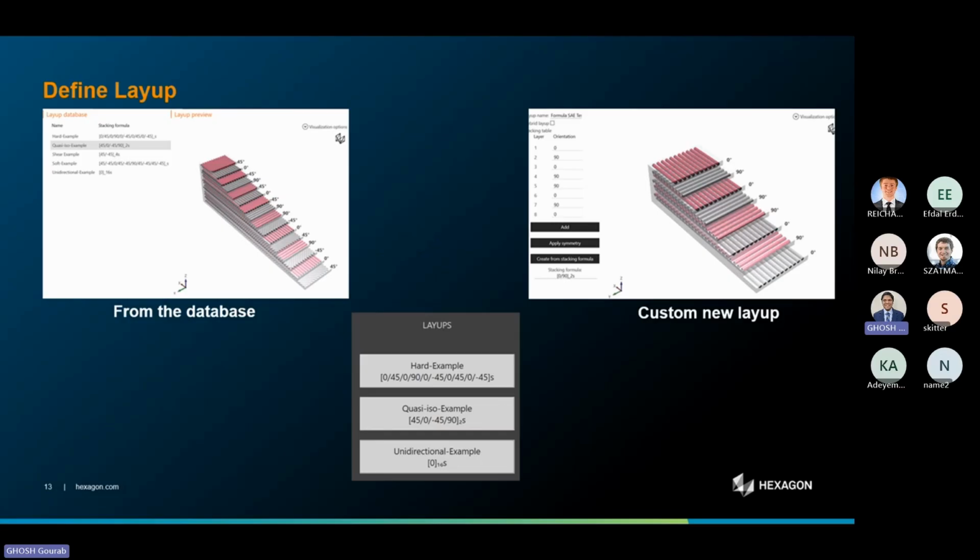For that, in Digimat, we have a pre-created database where you can just pick and choose whatever layups you want to have, like quasi-isotropic, shear example, just UD, and you can choose multiple layups at once and do a parametric sensitivity study in Digimat. You don't have to create an FEA model by yourself for these stacking sequences.